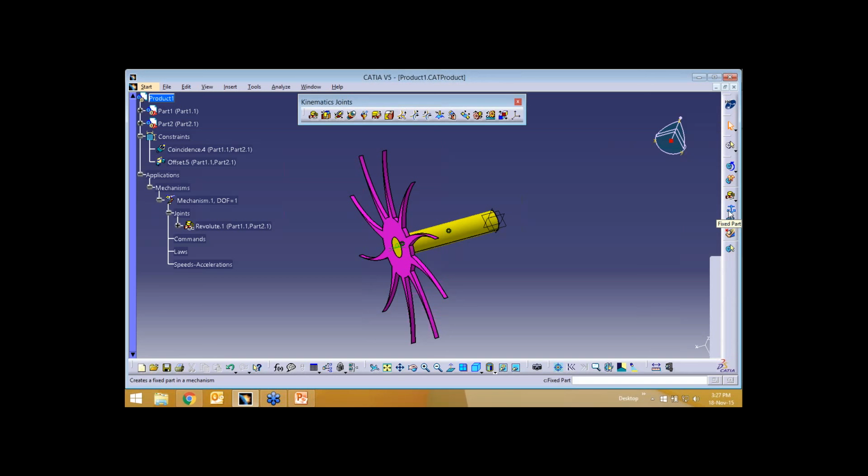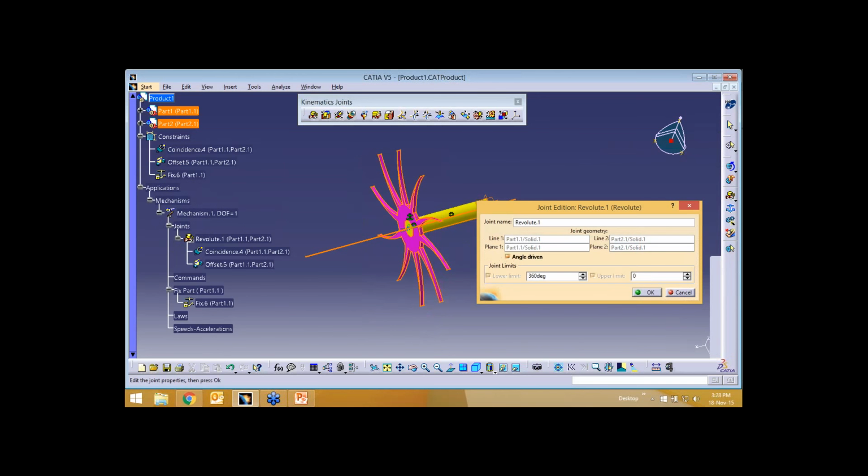So after applying fix command, we still have one more thing to be done on this revolute joint. That is we have to give a value of revolution from 0 to 360 or 360 to 0. So when you say this angle driven, you are just constraining this wheel rotation axis. That means it can rotate from 360 to 0. Minus 360.